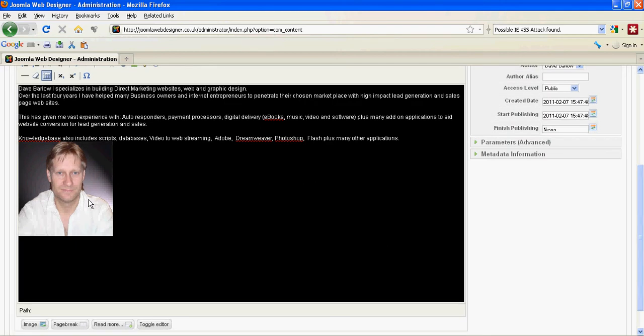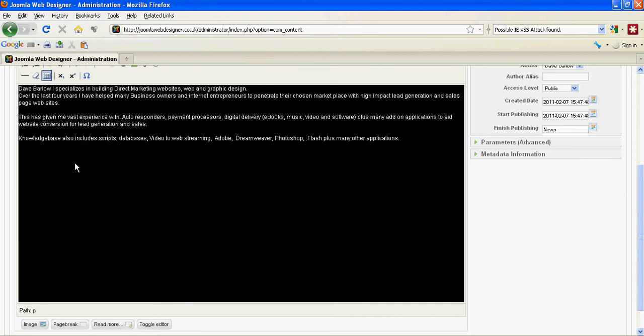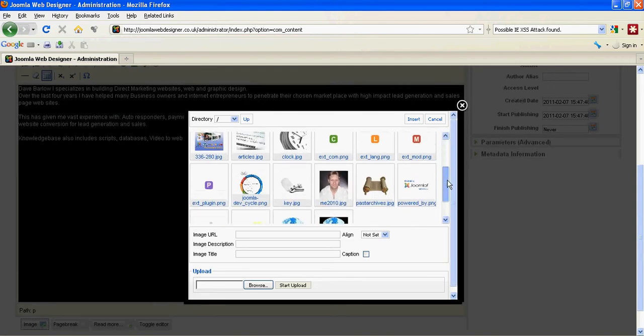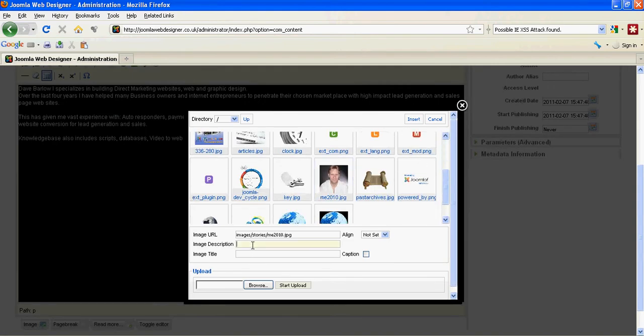I don't like the image there, so I'm going to show you something. I'm going to delete that. I'm going to put the image up here in front of my name. Image again. We've already uploaded the image, so I click on the image again, type this in again. Bit repetitive, but it's a proper way of doing it.